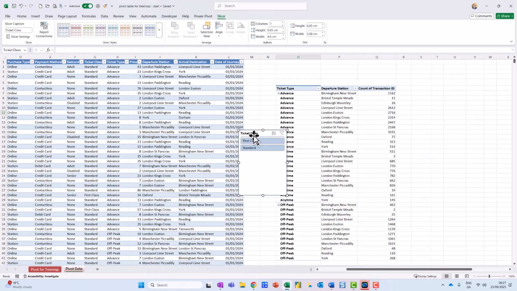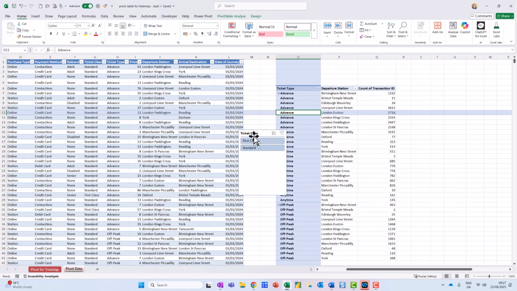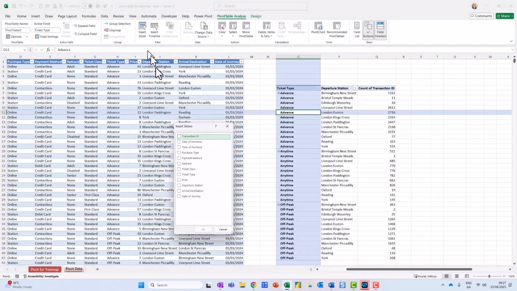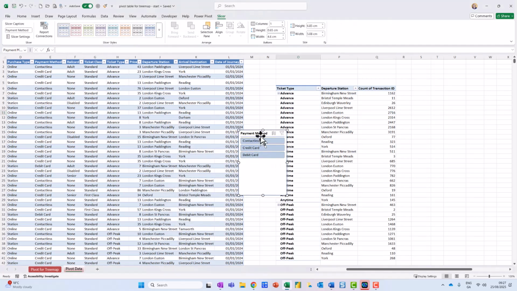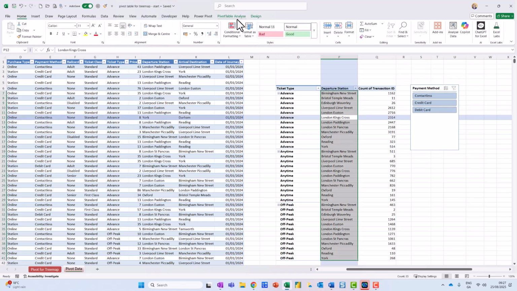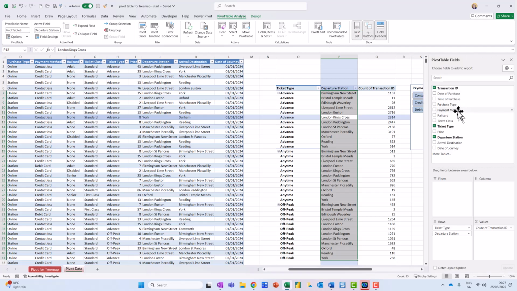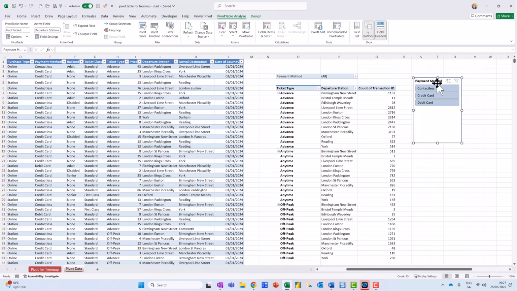But the other thing I want to do as well, okay, let me see what I've got here. Yeah, I should have chosen payment method here. Let's delete that. Pivot table analyze, insert slicer, and just tick payment method. I click OK. Now I want to make this nice and easy for myself. So I'm going to click into the pivot table again, go up to pivot table analyze, field list, and add my payment method onto my filters. All right, so there it is up there on the filters.